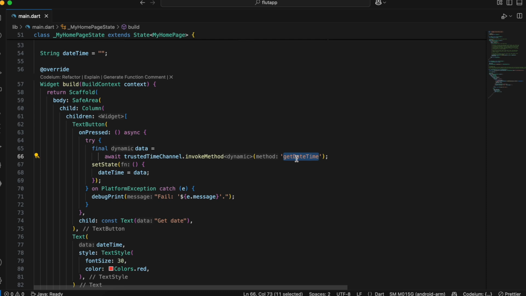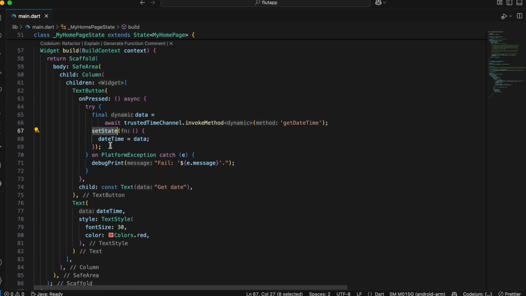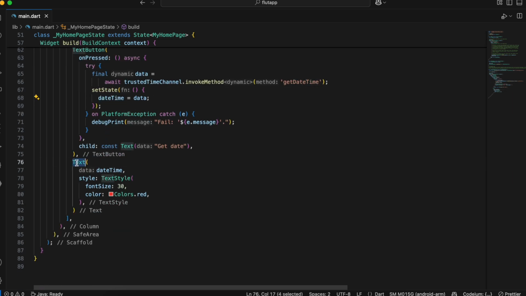called get date time. Here we get the data and assign it to our date time variable with the help of set state. Once we have the proper date time, we just display it inside our text element. So that's it. That's how simple it is on the Dart side.